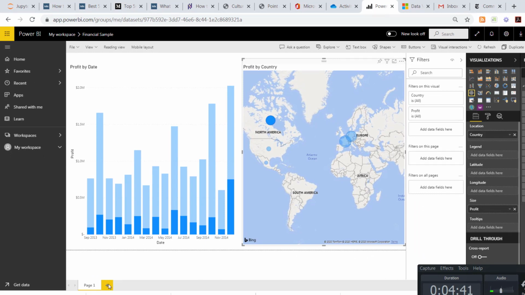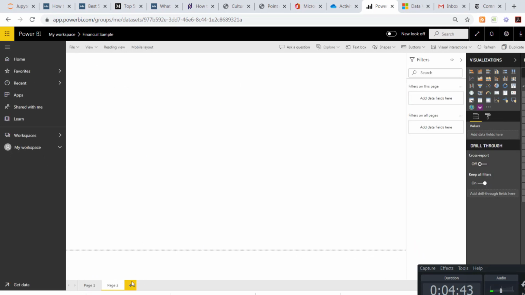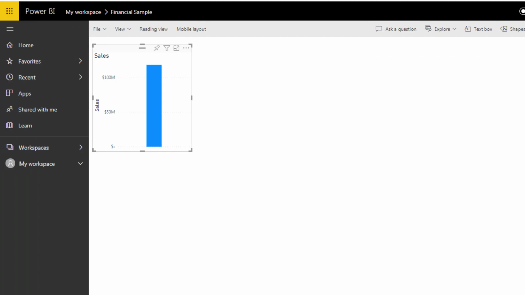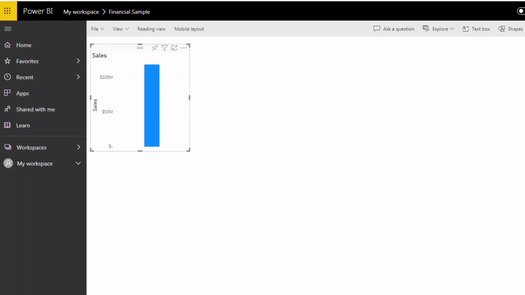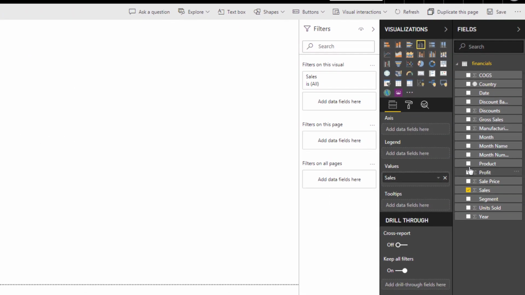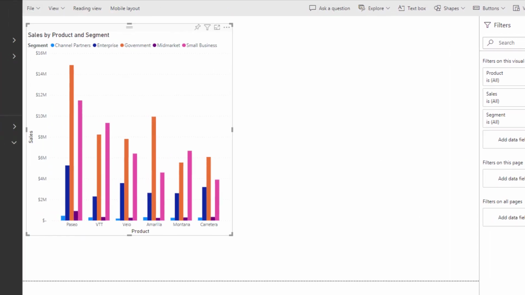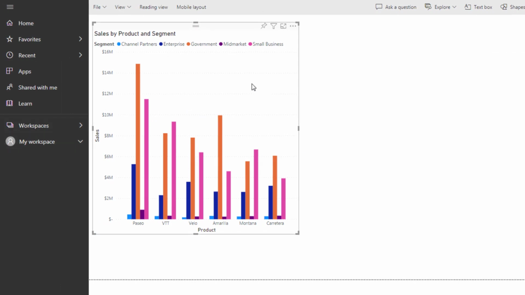Over here you see page 1, so I'm going to click plus, and now it's going to be page 2. So over here I click sales. That's the data I want to show. So sales. Again, it's automatically a clustered column chart. Product and segment. So I click product, segment. Segments over here. So now I'm showing it by product and segment.